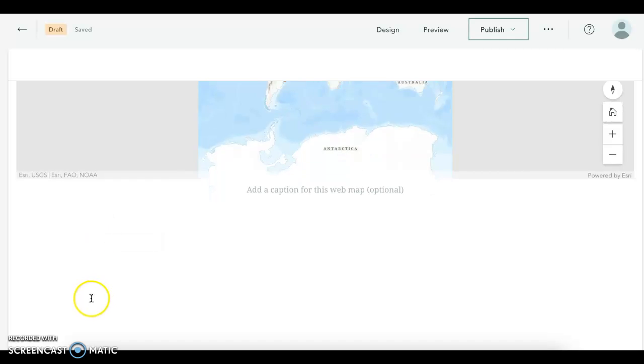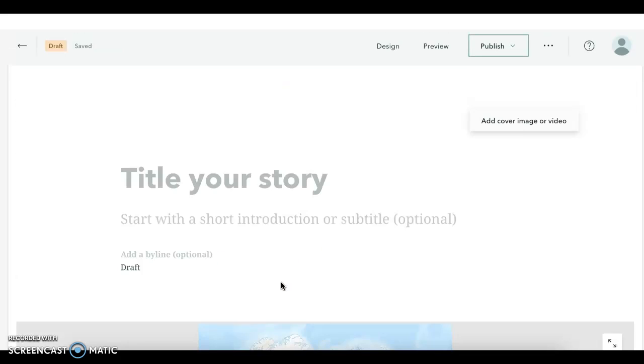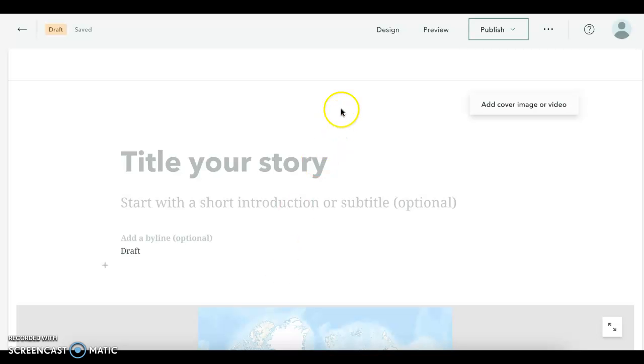And then you'll continue on, add map, do the content that you wanted to do for that city, and so on and so forth. So for each city, I want a map, a picture, and the description of what you're doing there. Some other items you should know about story maps.